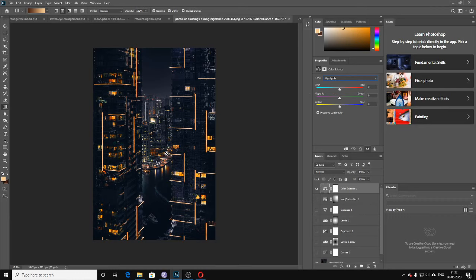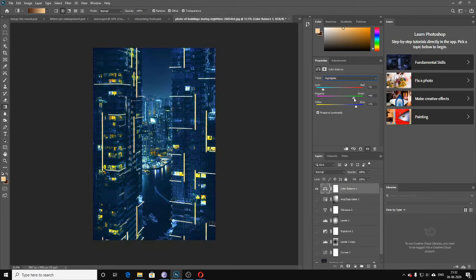Let's affect the highlights. Right now we can see that we have some highlights here where we have the lights. So let's affect those. If I move this yellow and blue slider towards the blue, you can see we are introducing some blue colors in the highlights. We can add some cyans by moving this slider towards the cyans. And now we can move this slider towards the greens, or if we want we can move it to the magentas, however we like.